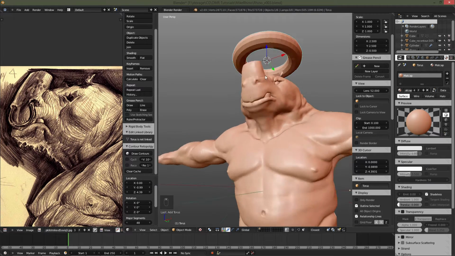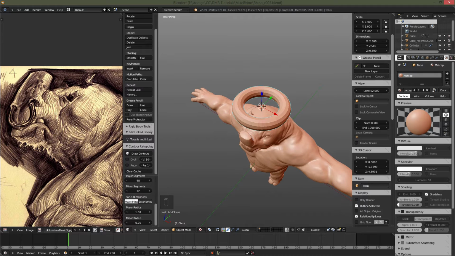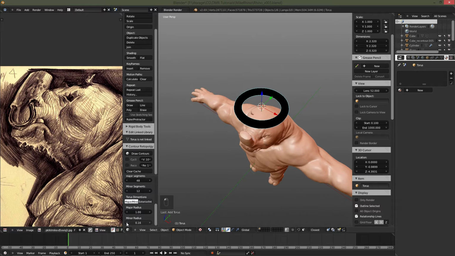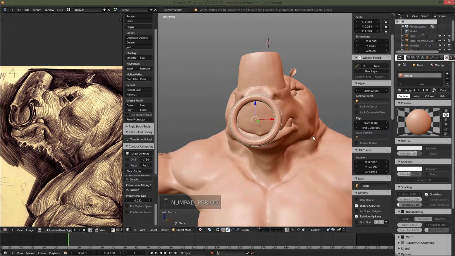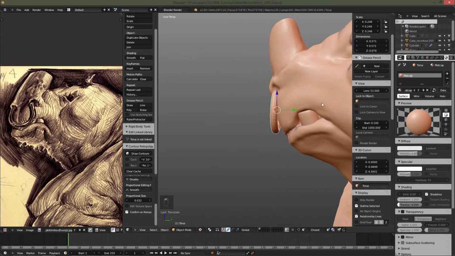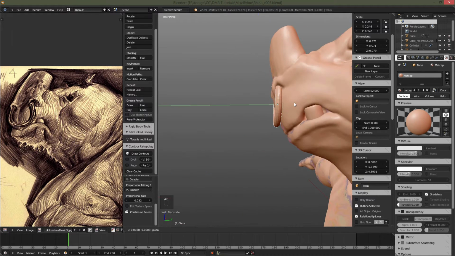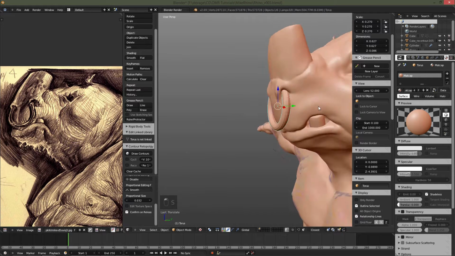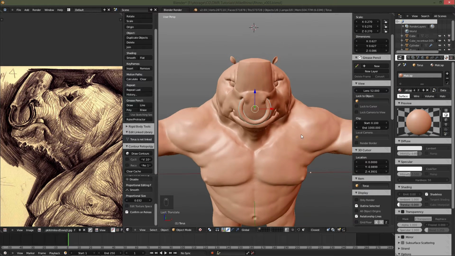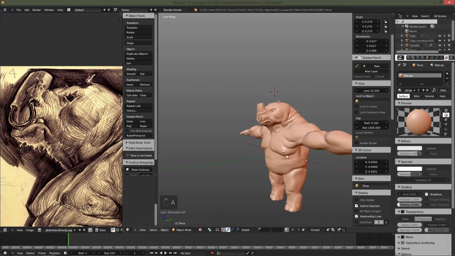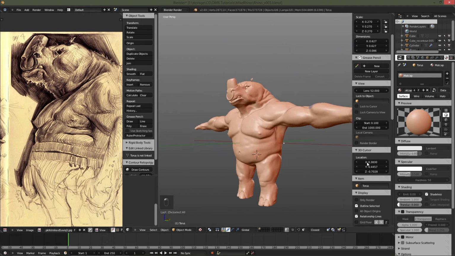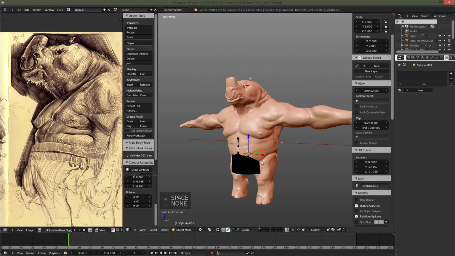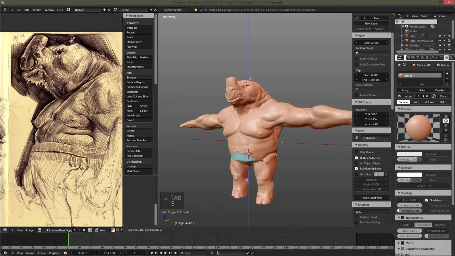Here I'm creating the bull ring. It's going to be in his nose. So just kind of getting it roughly in place, and then I'm going to make sure that the nose fits around it correctly. So there we go. Now here we're going to be adding his clothes.